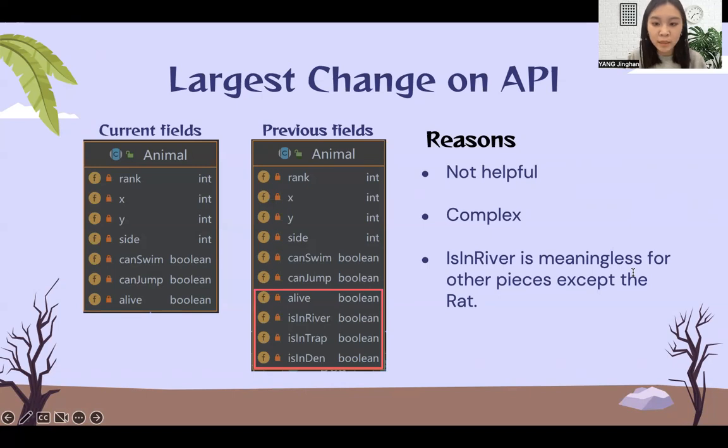Also, the second point is that compared to simply calling for the square type, it is much more complex to change those three fields after each movement. We believe that less modification may lead to fewer potential faults. The last reason is only for is in river. In this game, only the rat instance can swim into the river, so this field for the other 7 kinds of pieces is meaningless. It is not reasonable that the abstract class for all animal instances has a field for only one of them.